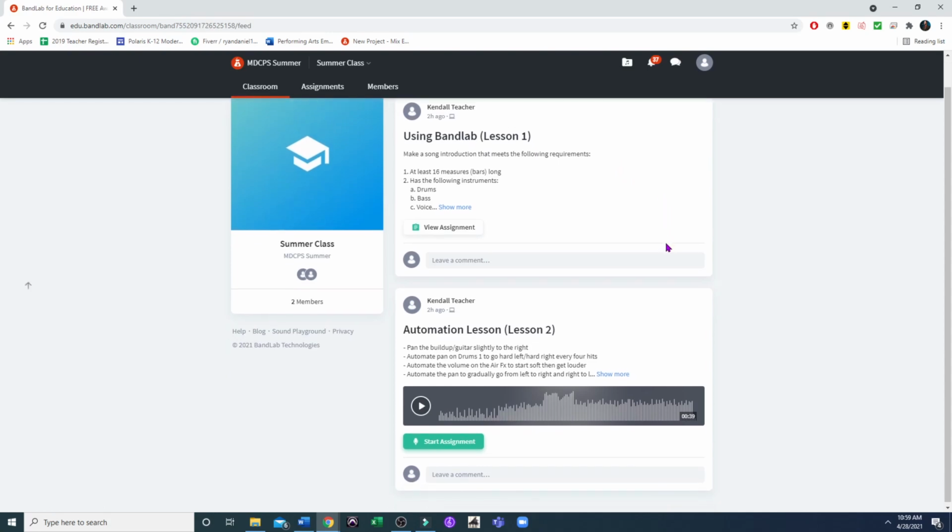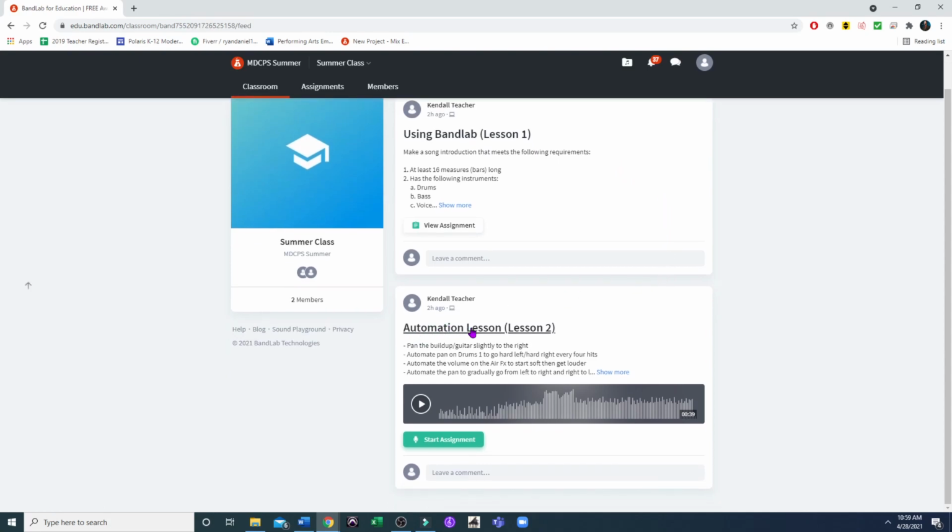Once summer class is loaded, today we'll be working on our automation lesson, which is lesson 2. So today we're going to be learning about the automation tool. The way this tool works is it allows us to control something called pan, which refers to the direction that we hear things, either left or right. It also allows us to control volume gradually, so we can set it to change volume throughout. And the last thing we'll be learning how to do is how to add different effects.